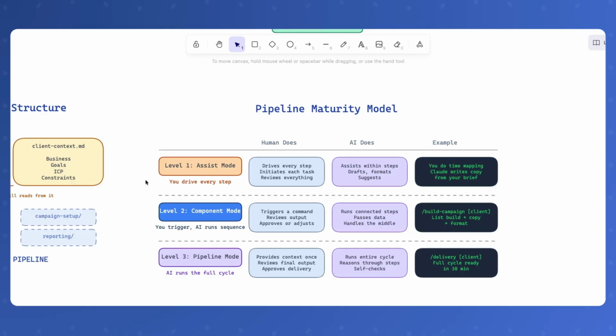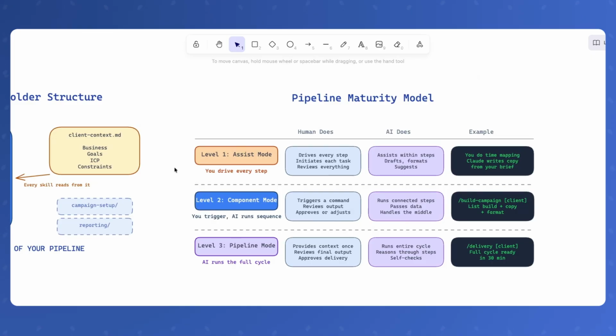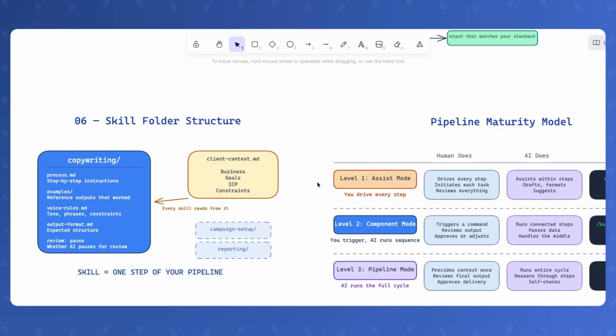Going to level 2, we have component mode. This is something similar to what we built here in the copywriting, and this is where you trigger AI with a specific command, such as, for example, build campaign or copywriting with a client name, and this runs a full part of your process end to end, so that you can review that process and you can see whether that is actually valid in terms of the output that you get. This is the starting point that you should have when it comes to building AI pipelines.